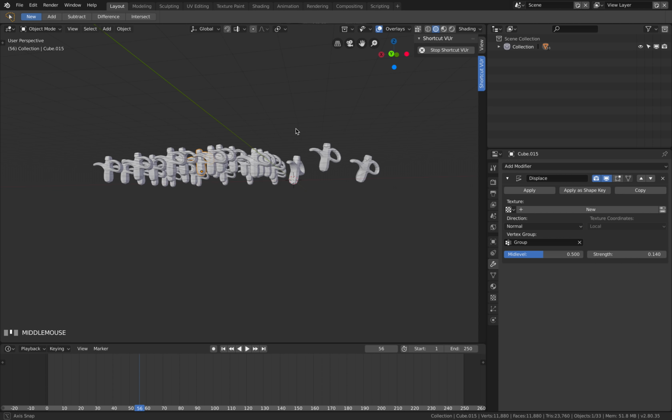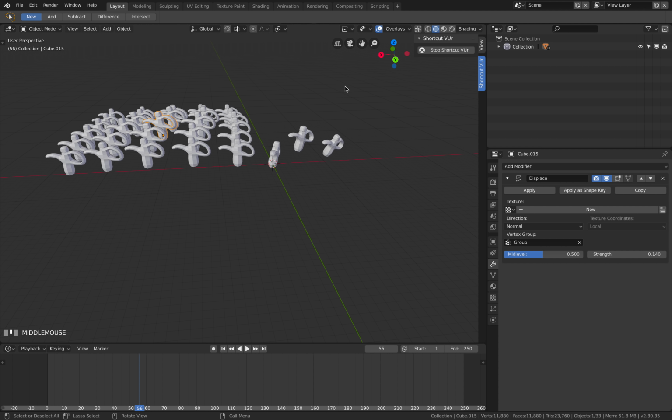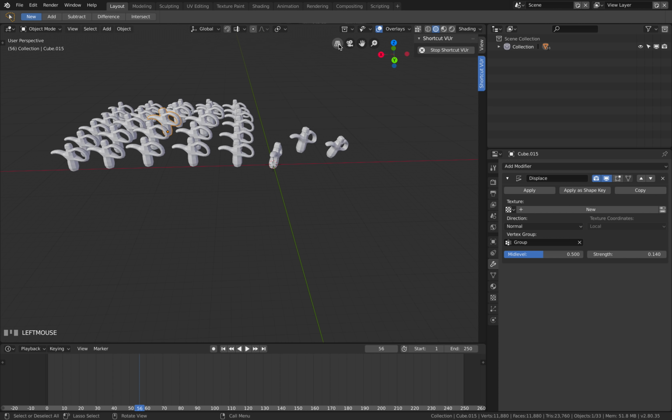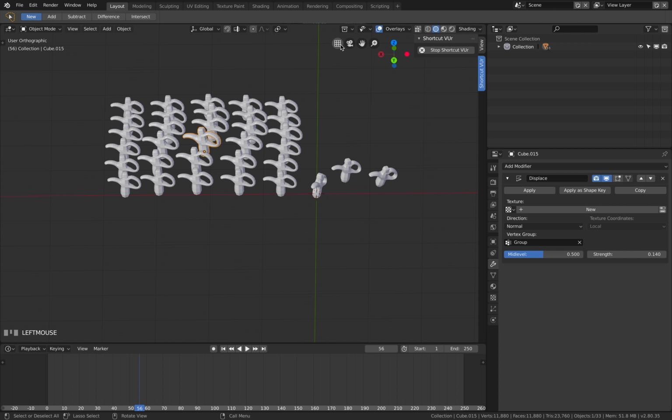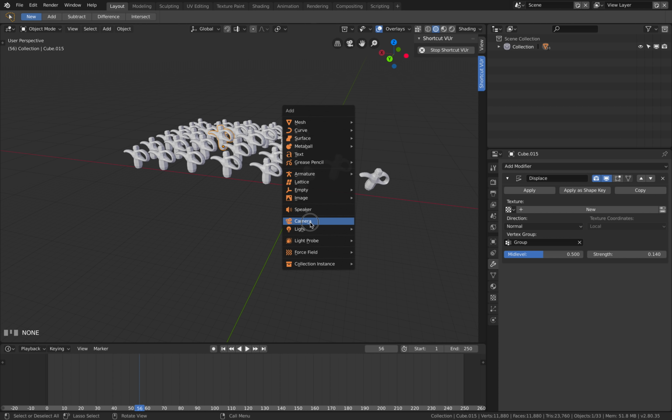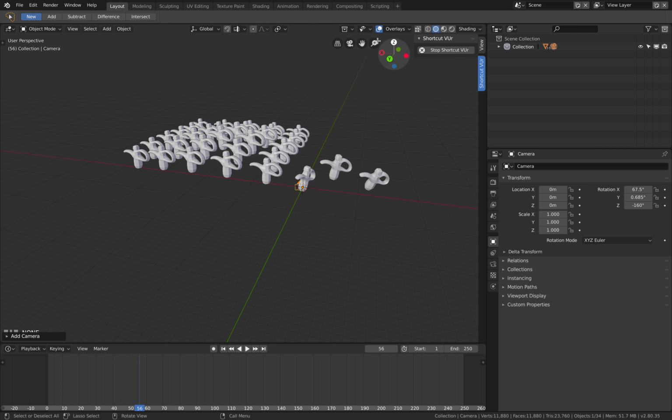That's interesting. I just did something and it snapped. So we also have all these options. Orthographic perspective toggle, and then this is toggle the camera view. Okay, if we have camera, I guess it's going to jump into the camera.